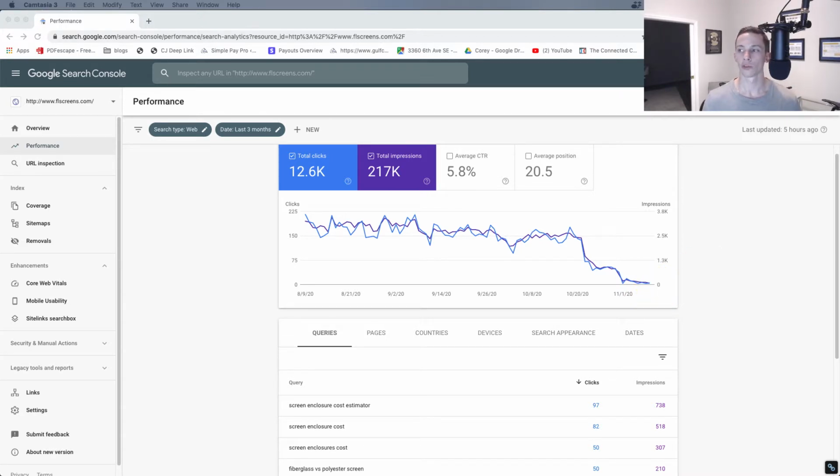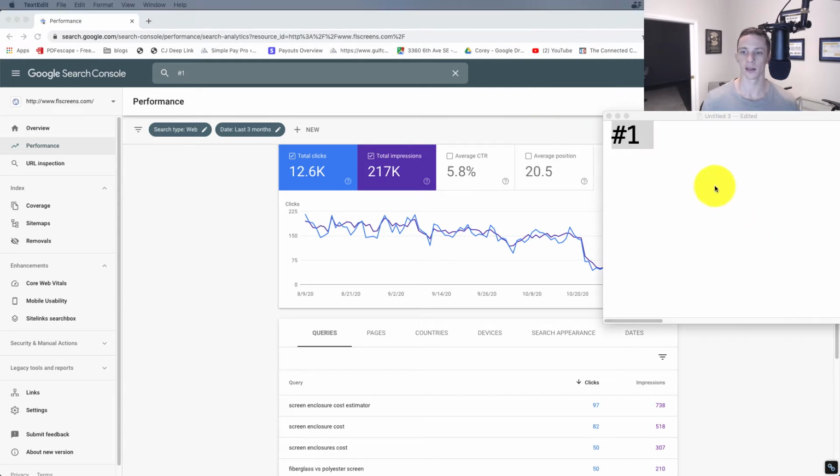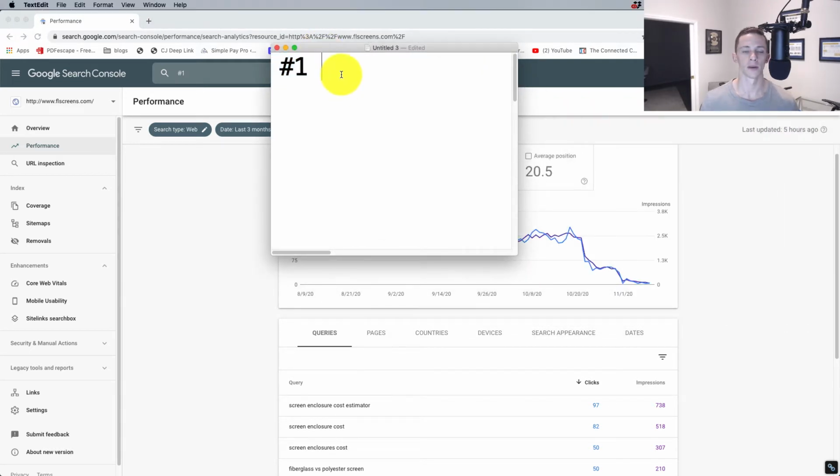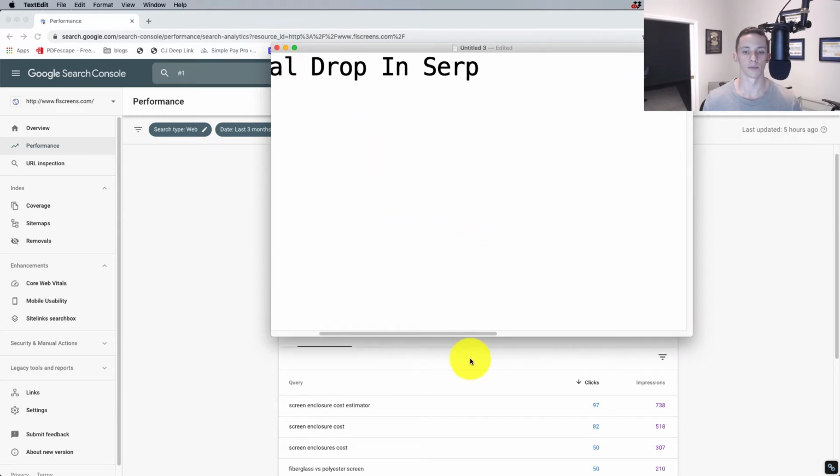Now, there's three things that I like to look at when it comes to diagnosing what the actual problem is in Search Console. And if I could pull that little notepad up, starting with number one, the first thing is an actual drop in SERP, right? So an actual drop in the search results themselves. Did the website actually go down? Is this the result of a penalty?